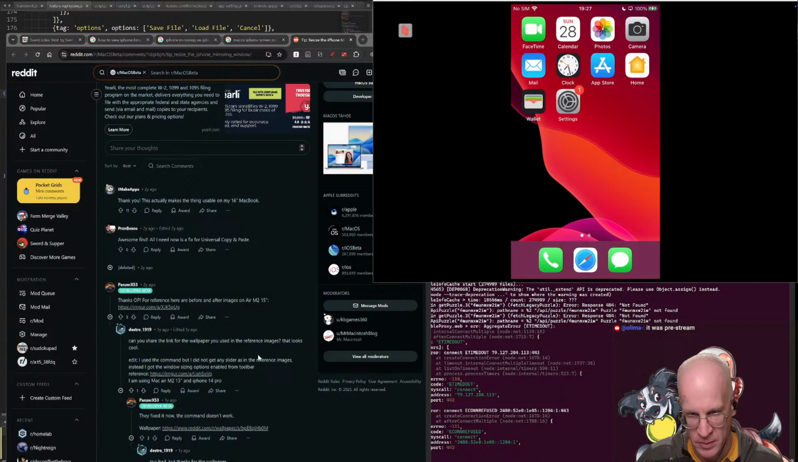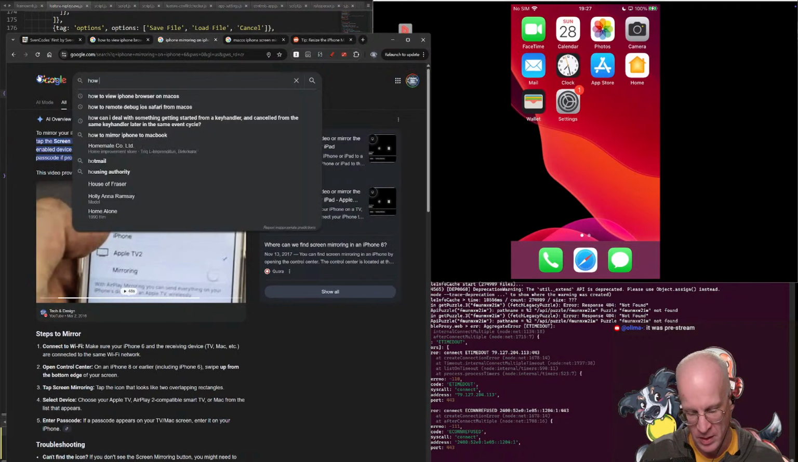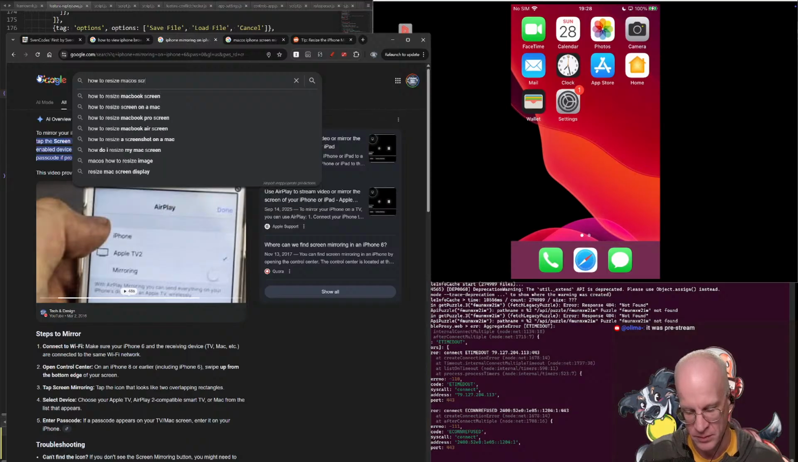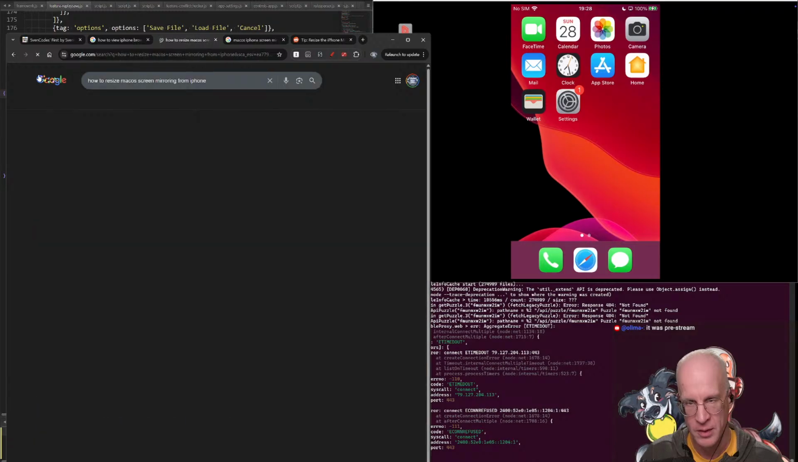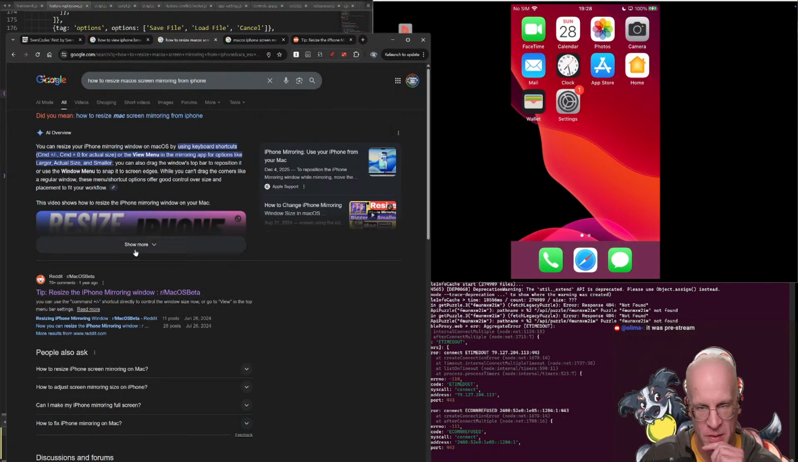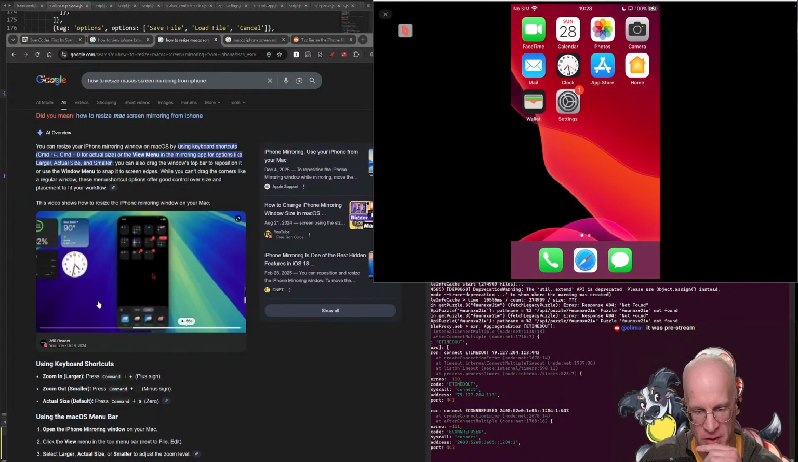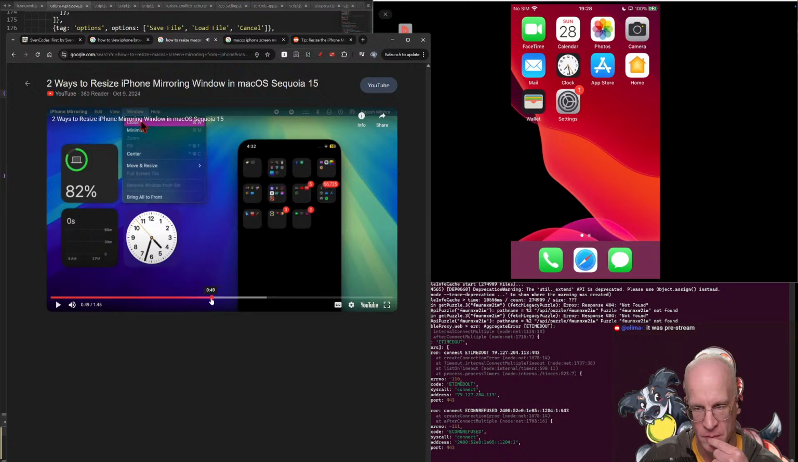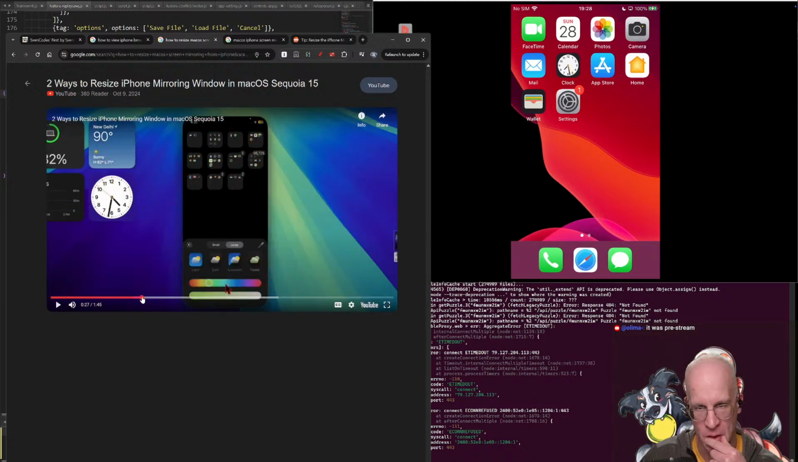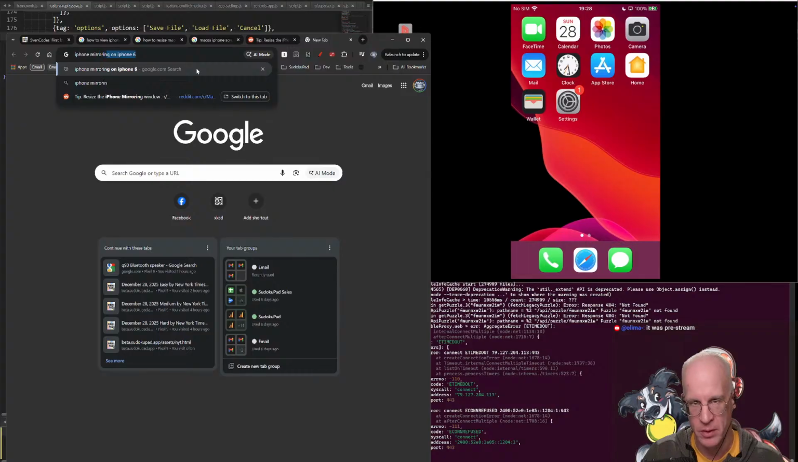Thanks for before and after image error. iPhone. How to resize macOS screen mirroring from iPhone. Like, you need to be able to resize that. Using keyboard command plus, minus. But there is no mirroring app. There's like no title bar, nothing. What the heck? iPhone mirroring is always full screen. How can I change that?